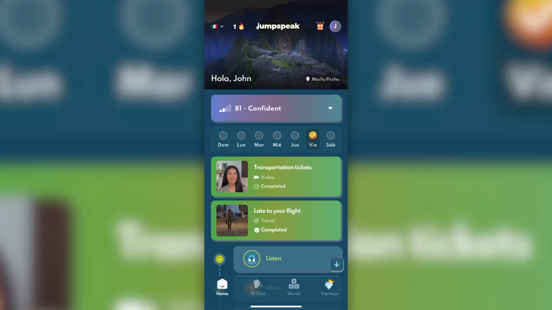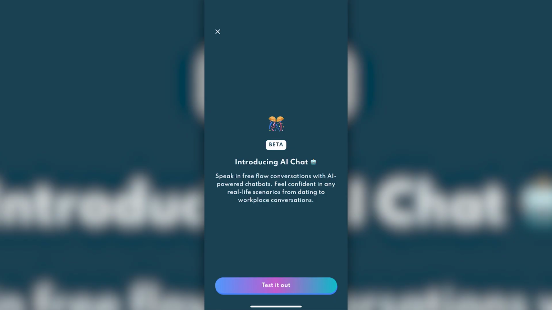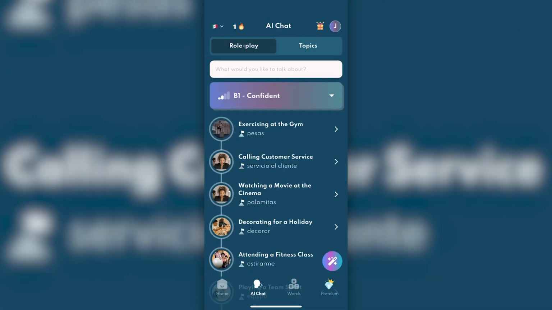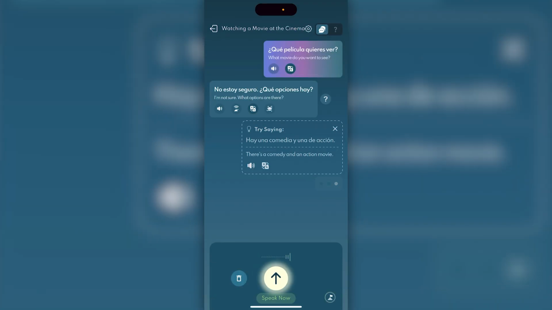Honestly, these lessons are pretty standard, kind of like what you'd find on Duolingo, but then the second and really cool part of Jumpspeak is their AI tutor. This is what the company is known for. It's designed to help you practice listening and speaking by simulating real-life conversations.